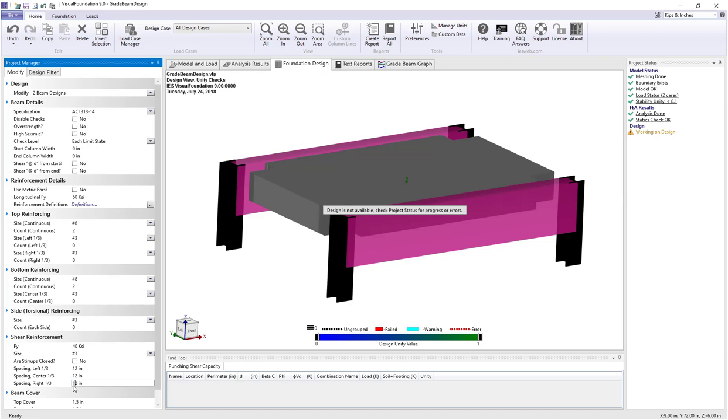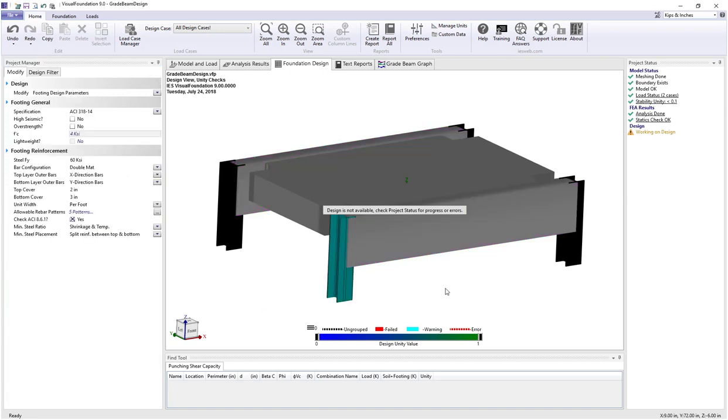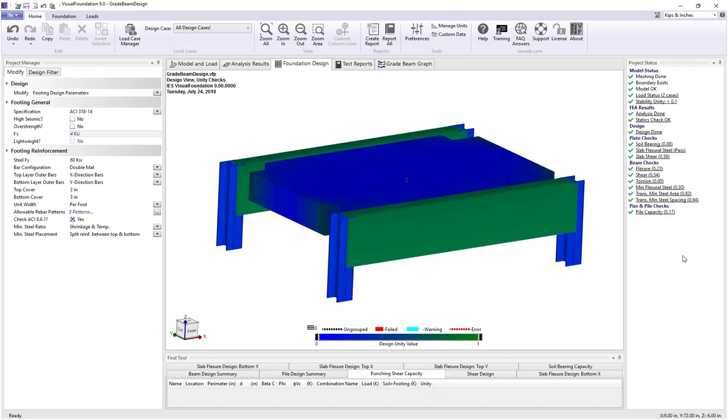As soon as I change my spacing, we'll see it recalculate design results. When that's done, we'll see now that all of our checks have passed. We don't have any transverse steel failures. Furthermore, we see that our beams now, instead of being red, are green. If we look at the legend down below, we see green means we're close to one, which is certainly an acceptable design. So that shows you how you design concrete grade beams in Visual Foundation.